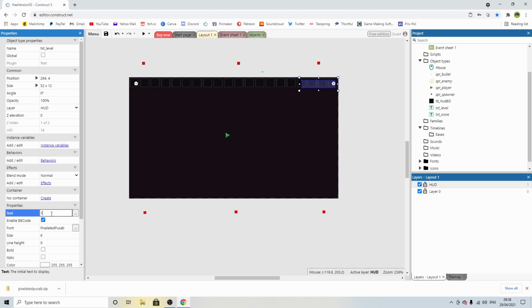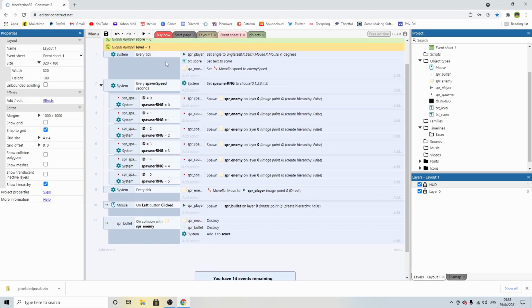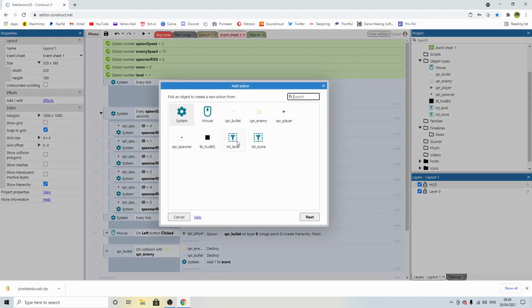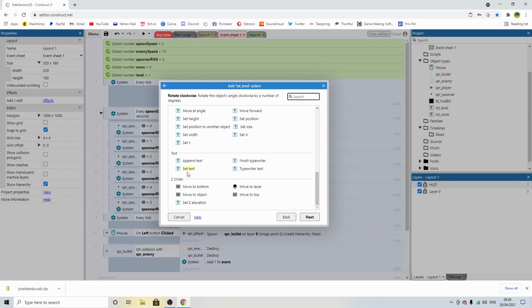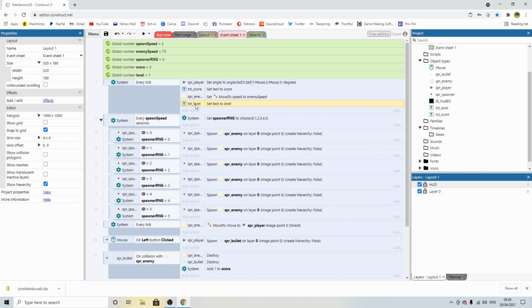The initial value is going to be 1 because we're going to start on level 1, and in the event sheet every tick, like we did with this one, we're now going to say text level, and we're going to say set text, and we're going to set it to our level variable. There. So now whatever that level number is, that text number here is going to update accordingly.